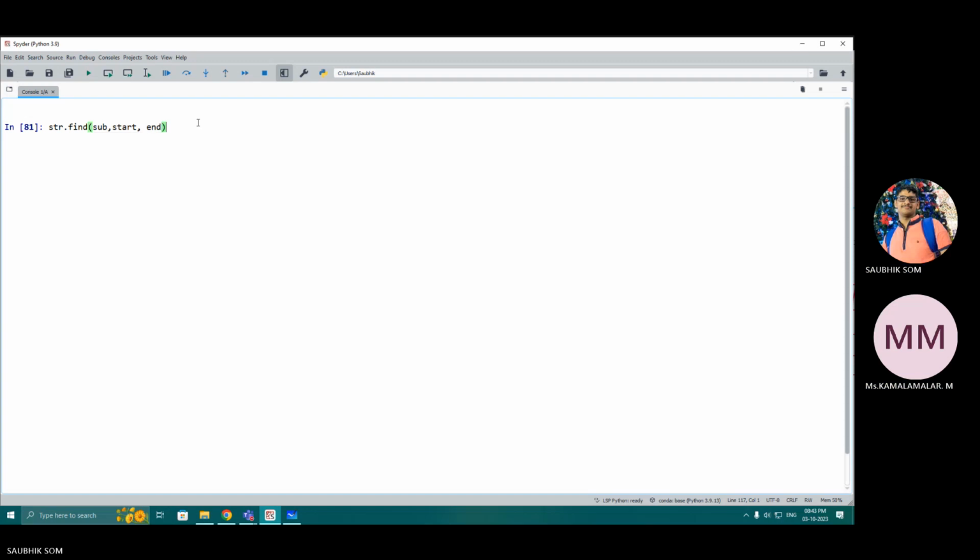Every time, I increase the start. Like if I find it at index 1, I increase the start, and the next time I increase the start to 2, until string.find returns minus 1. That means there is nothing more in the remaining string. That's why it's using the while loop.